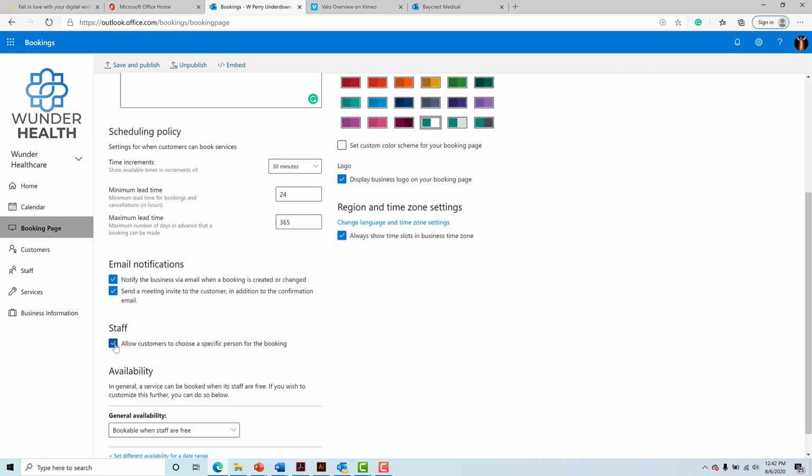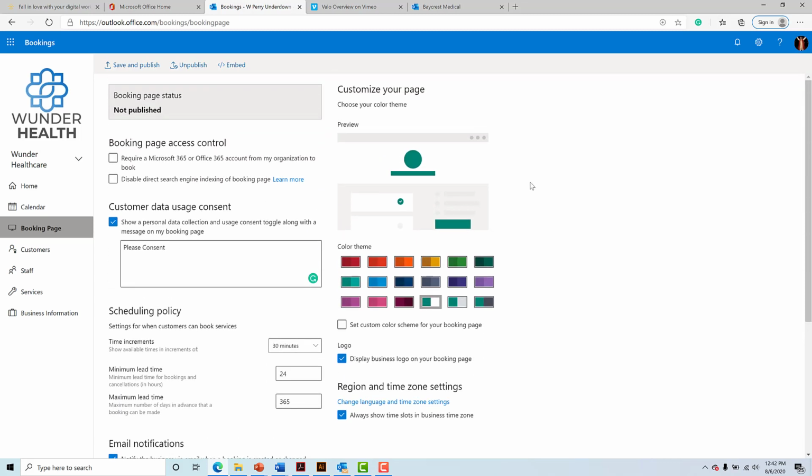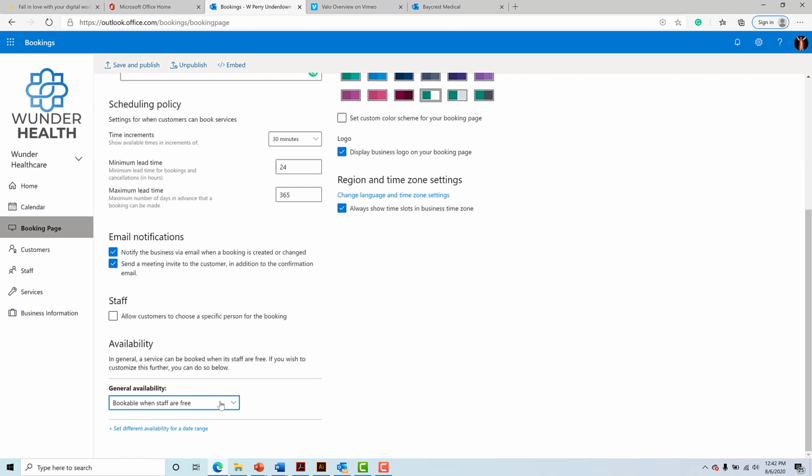Oh, this is a big one. Get rid of this. Allow customers to choose a specific person. Now, that would be appropriate if, like, say you're getting your hair cut. But for something like this, you're going to have a pool of resources that are going to be bringing all of this different equipment in and setting things up. So the customer doesn't really care if James or Helen brings the card in. They just need to know the card's going to be there waiting for them when they call grandma over Teams. And then this next one's important. Bookable when staff is free.